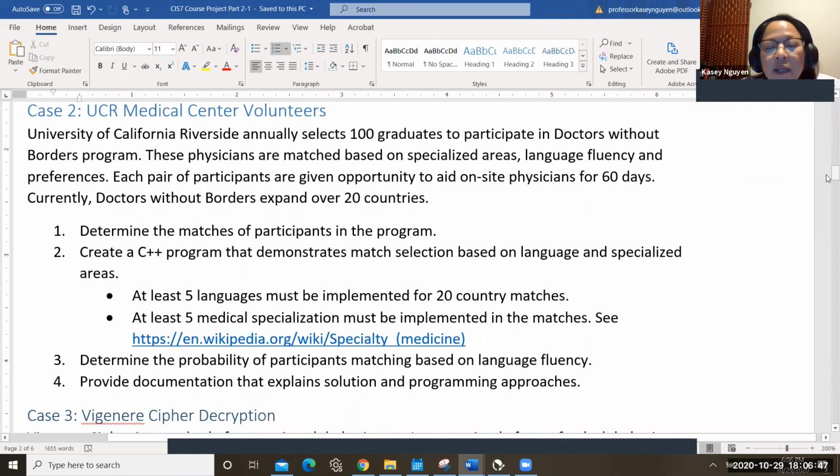Option 2 is using probability. UCR Medical Center actually runs a volunteering program for people to travel, before COVID-19, to different countries to help. In the past, I've used 70 countries, but this time I'm going to use only 20 countries.